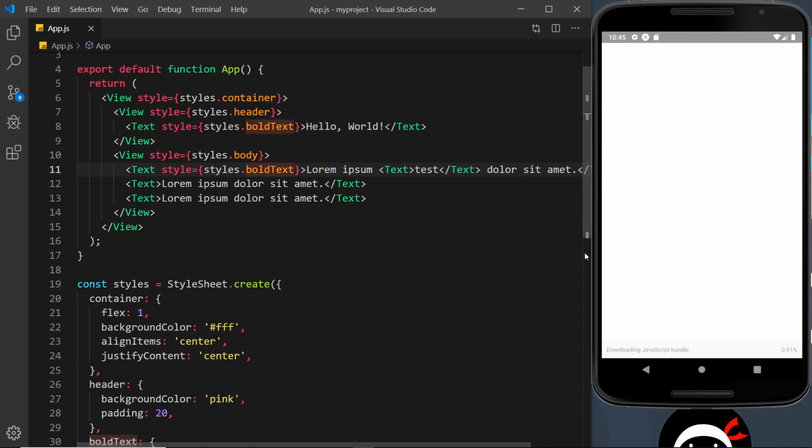So if I save this now, we should see this whole line of text in bold, including this test word right here, okay? So there we go. That's the basics of how to use these core components in React Native. And in the next video, we're going to take this one step further, and I'm going to show you how to output dynamic content by using state.